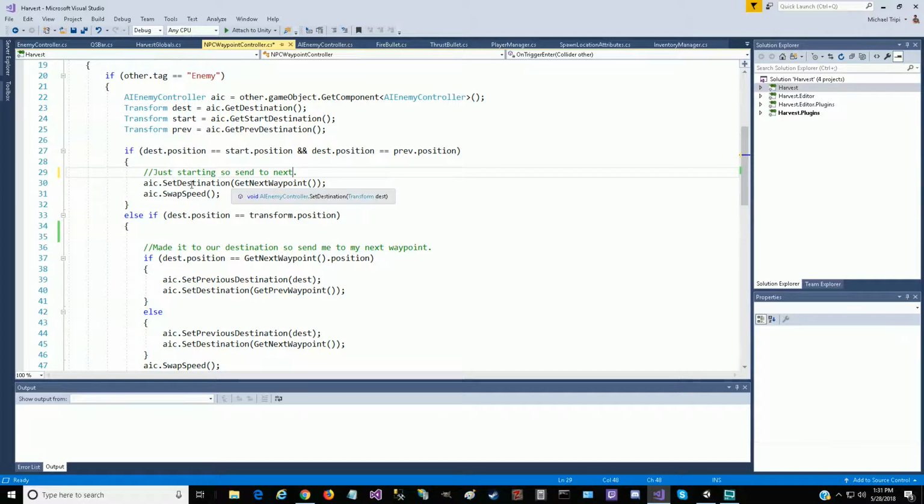The way we do that, there's a function called set destination, which is in the AI enemy controller, and you pass it a transform, which would contain the XYZ positional coordinates on the map here. You pass it in here, and it automatically assigns those variables to the destination where it's going to go.